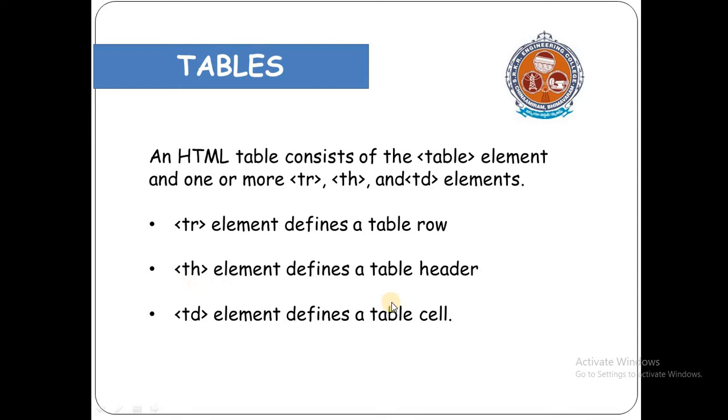th means it defines a table header. If you want to keep any heading, the data will show as th. td is nothing but it defines a table cell. So in tr you must give some table data, table heading. If you want to give four cells in a single tr, just use four tds. If you want a 4 by 4 table, just use 4 trs, and in each tr you use 4 tds or 4 ths.